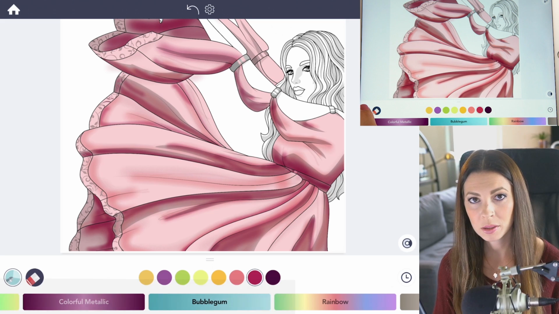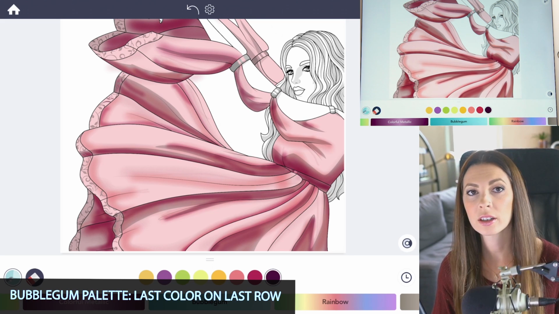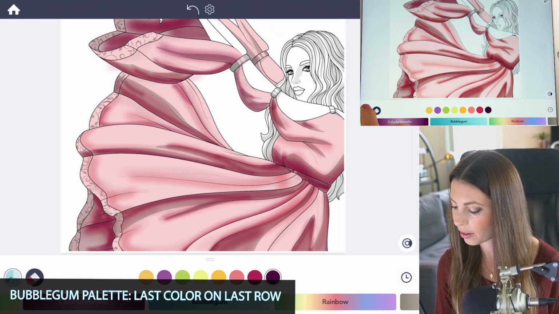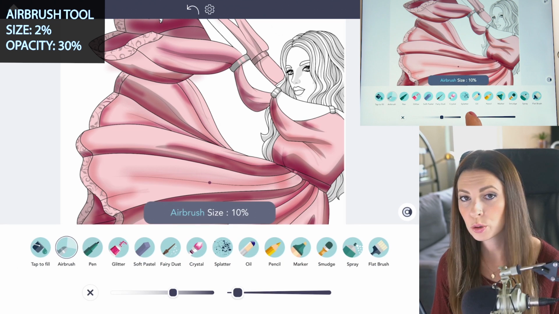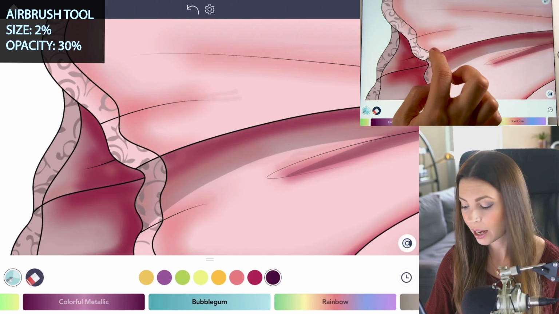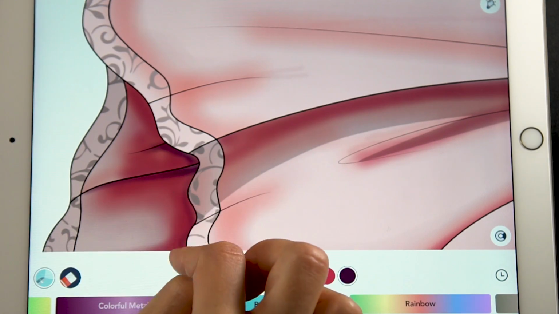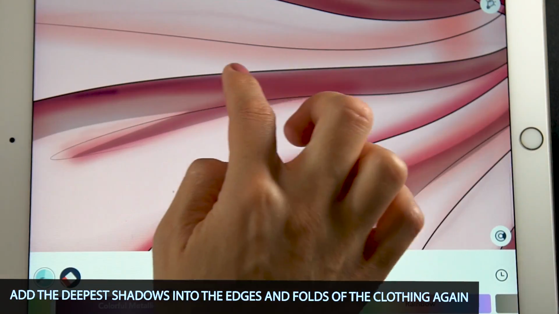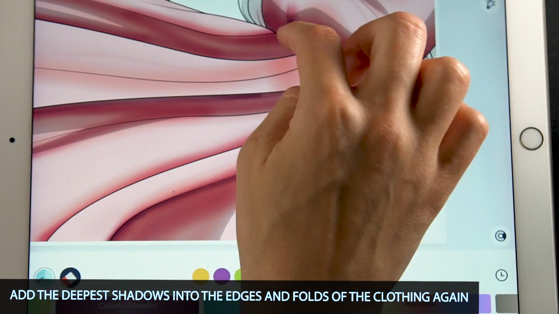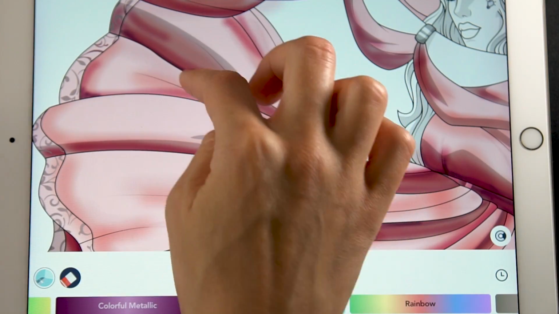And before we do the smear tool, let's choose the last color on the bottom row of the bubblegum palette. Let's have the size at 2 and opacity at 30. Now I'm just going to add this into the really darker areas, so just along the edges on the inner parts of the fabric, basically any edges, and especially where the darker burgundy color is, overlap that.